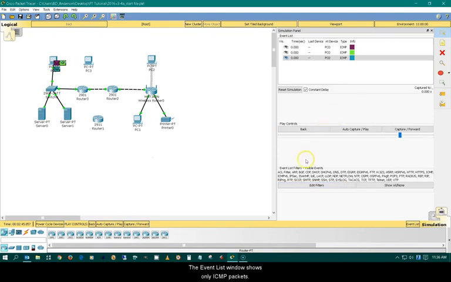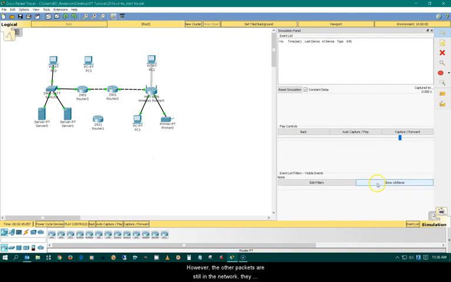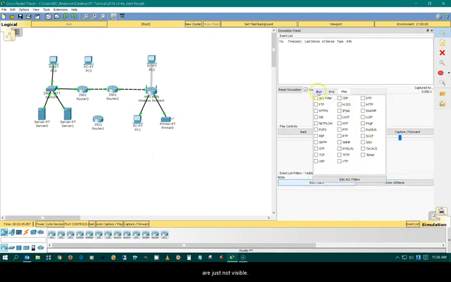The event list window shows only ICMP packets. However, the other packets are still in the network. They are just not visible.